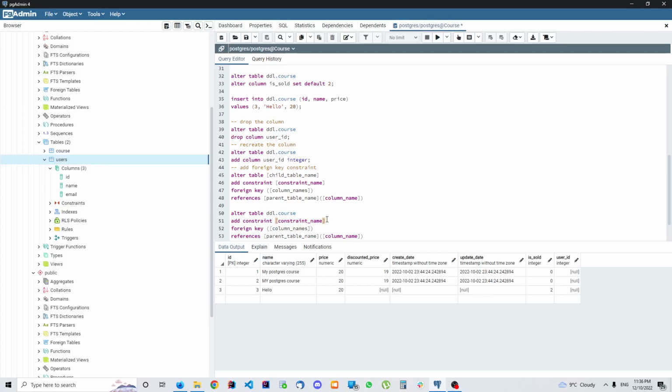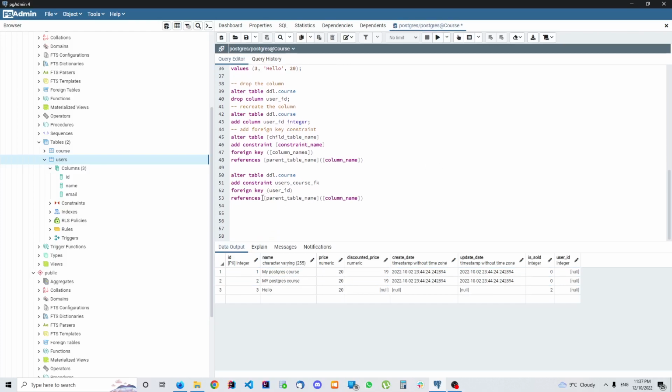Now the constraint name, you can assign whatever name you want, but to be more clear, we can put something like users underline course foreign key. Then here you will need to put the column names which you want to attribute the foreign key constraint. In our case, it's user ID. And then you need to link this foreign key to the primary key of your parent table. So the parent table is DDL users, and here you will need to put the column name, which is ID, as you see here.